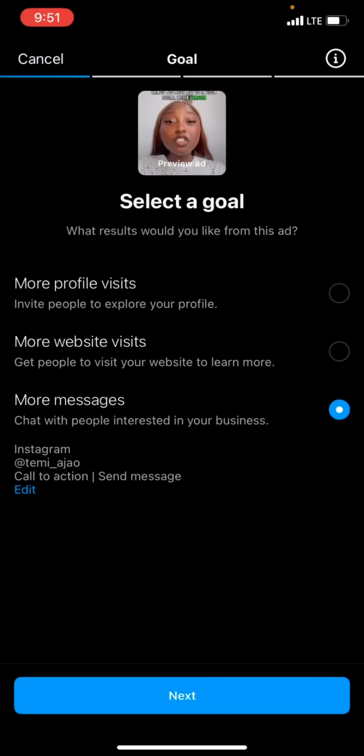Again, if you're looking at getting followers, go for more profile visits. If you're looking at web traffic, like you want to collect new contacts, you want people to fill a Google form, you want them to visit your store or even visit your website itself, go ahead and use more website visits. Okay, but if you want people to send you a message and you are looking at conversion, conversion means sales, lead generation, go ahead and do that.